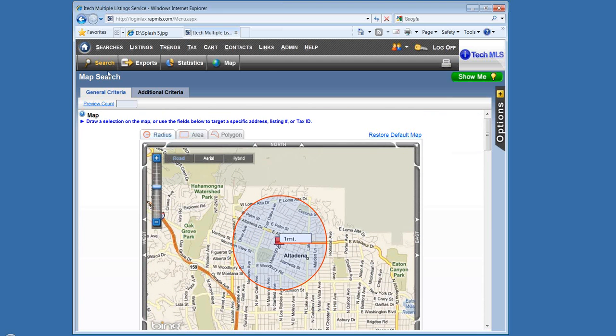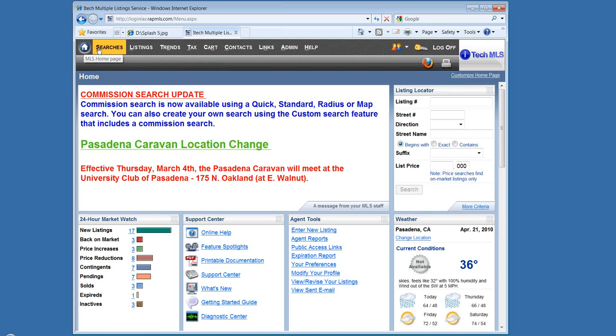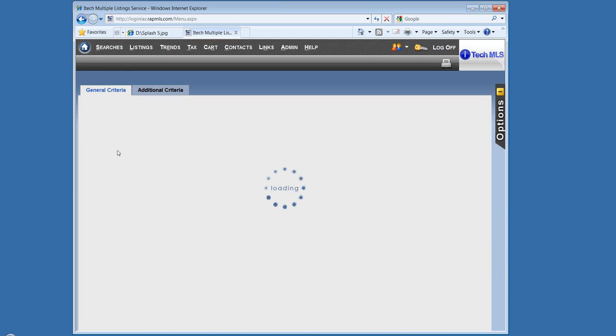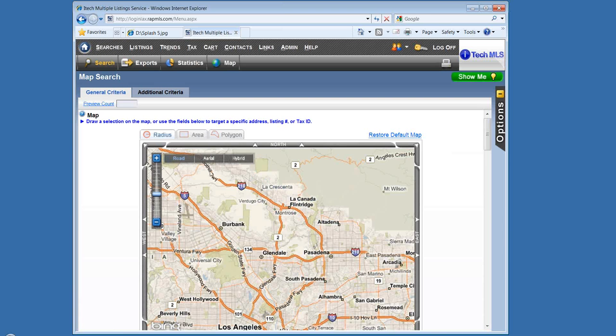Now there is another way of doing the radius search, and I'm going to get out of here. I'm just going to go back to the home page and come back in. You can do this freehand. Now if you know a neighborhood, I personally think this is way quicker. So what you do here is you point at the map, press and hold the left mouse button, and you'll see as I drag my mouse, the radius expands.